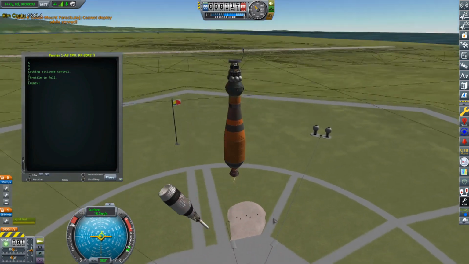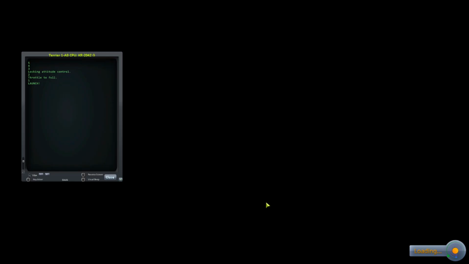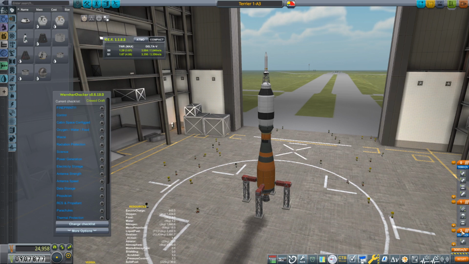Whoa! This is why we test. What happened there? I think the staging got all messed up. Oh, no, look at the staging. Check your staging. Oh my gosh. So it fired the engine, and then I decoupled the pod. That's clearly not what I want to do. Move that out of the way. And the parachute. Oh my golly. How did the staging get so borked?